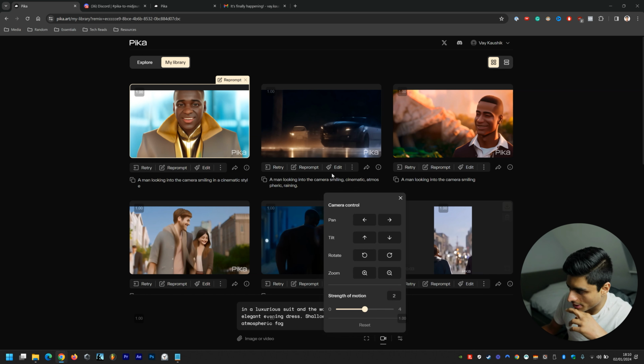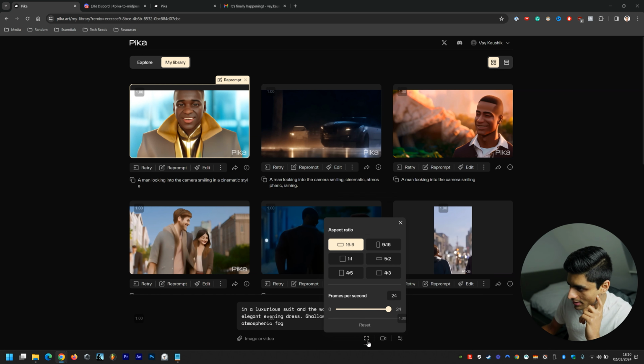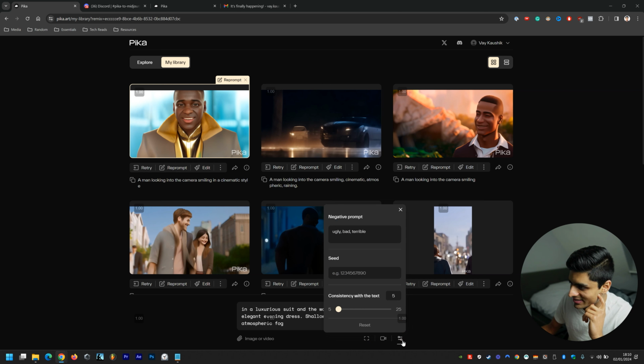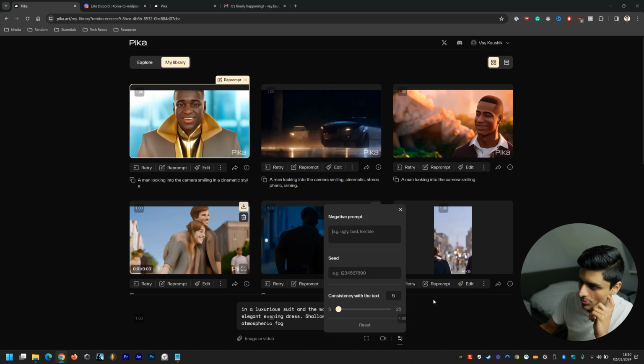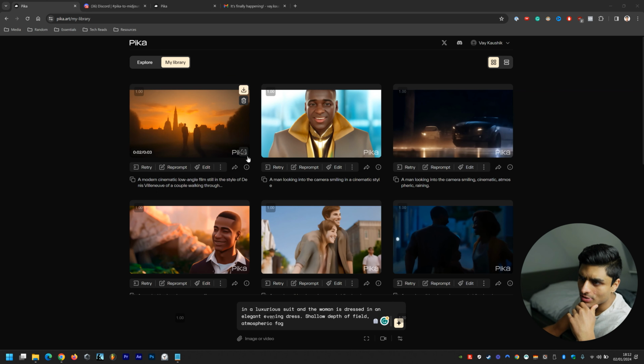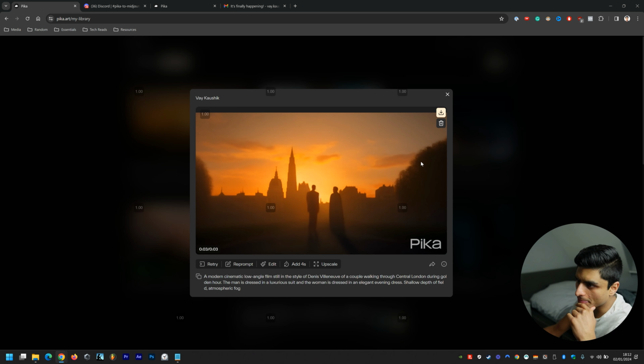I've put nothing in the way of any camera zooms or anything like that, because it will probably get confused the way it's going. And yeah, it can remove negative prompts as well. Okay, so it's come back with that. It's fairly good. It's a bit better. Not amazing, but it's fairly good.